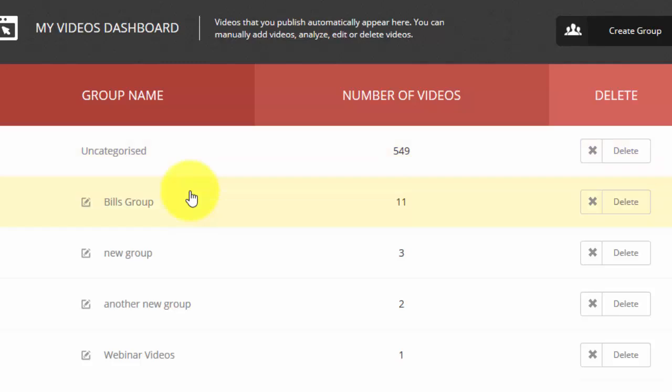So from this screen here, you can rename your group. You can see how many videos are in each group, and you can also delete that group. Keep in mind, when you do delete a group, it doesn't delete the videos. They will move into your uncategorized group here. So if I deleted Bill's group here, these 11 videos would go back into uncategorized, so we'd have 560 videos there. So from here you can also click on a group.